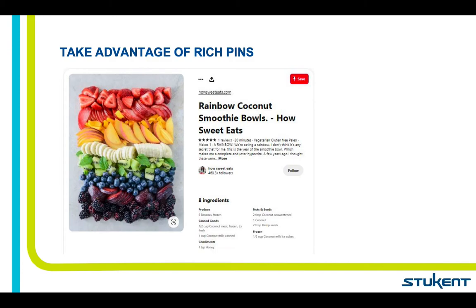Next, as a brand, you definitely want to take advantage of rich pins for recipes, products, and apps. This is going to allow you to provide more information for a regular pin. You can see here How Sweet Eats is a blog where pinners are allowed to see everything that they need to create the recipes, so they don't have to leave the page.